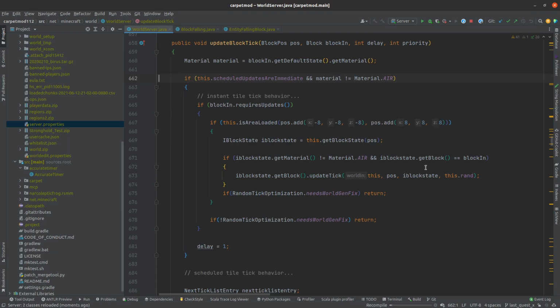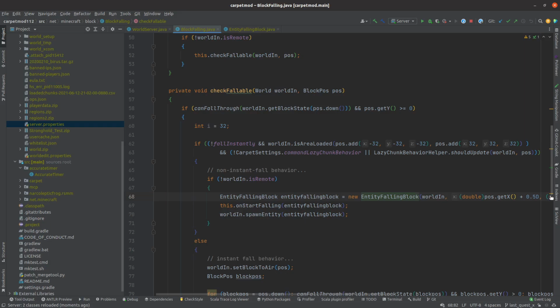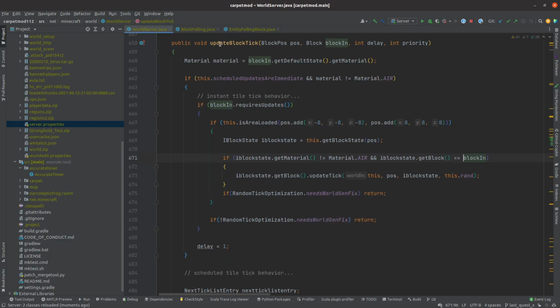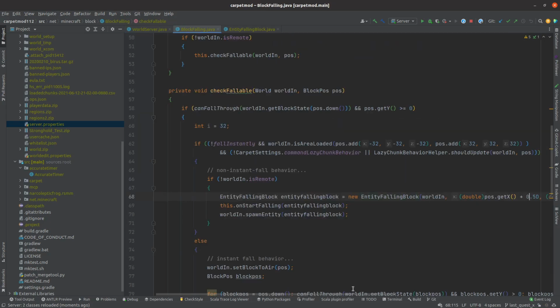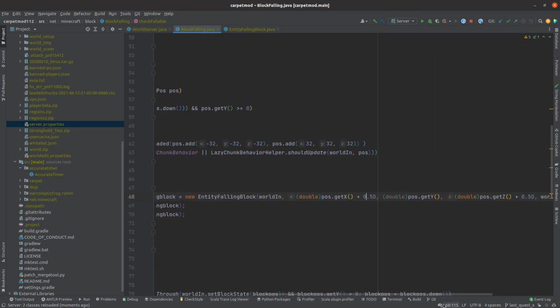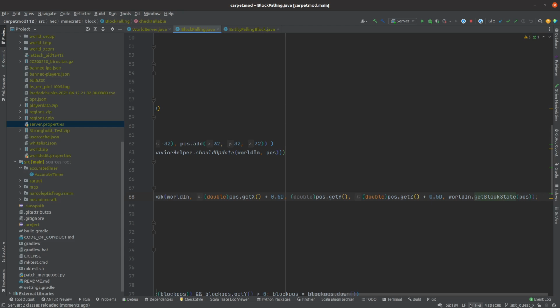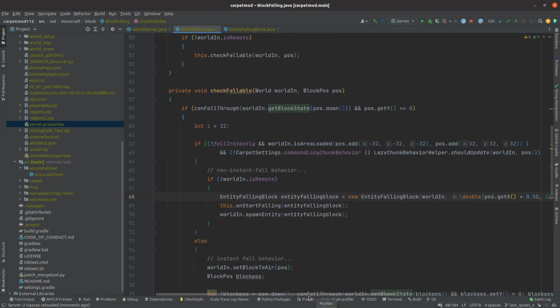So it's really important to understand that at this point we need the block there to be sand, and at this point here we need it to be whatever we want. So for example, end portal frame. So we've got a very small window of time in between here and here, to change the block.